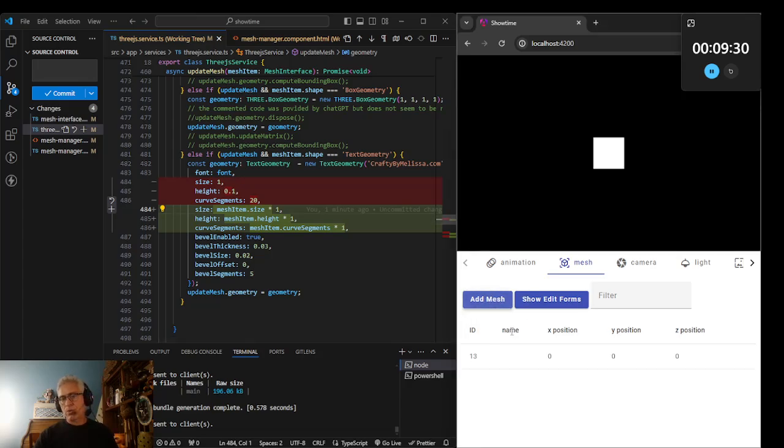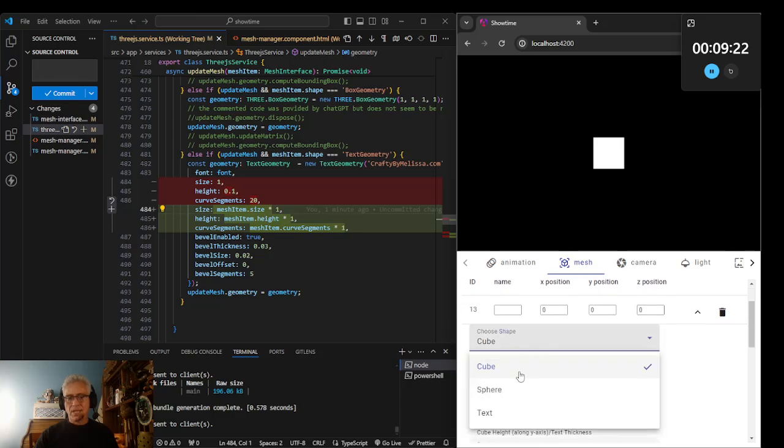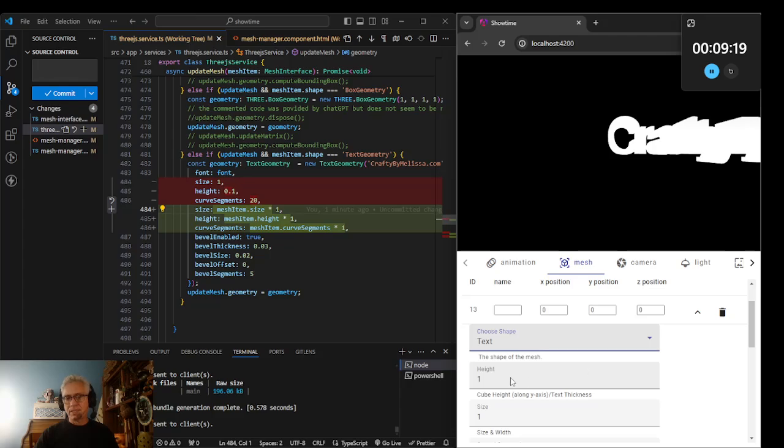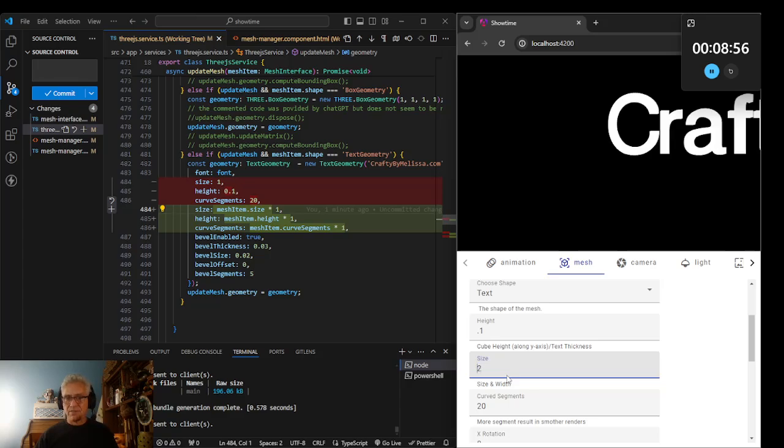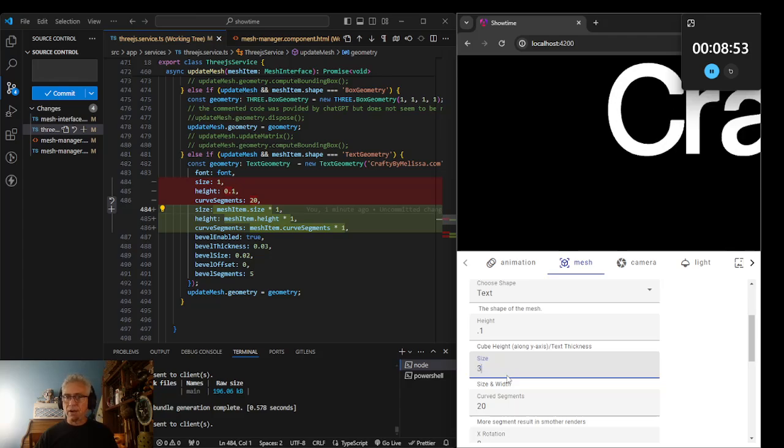So just to show you in the actual application, if you create a text mesh, you can change the height and then you can change the size. This is what we did yesterday. But actually I want it to be bigger so that we can see this next thing, 0.5. Yeah, let's make it 2. 2C is actually a very good character for this demonstration.